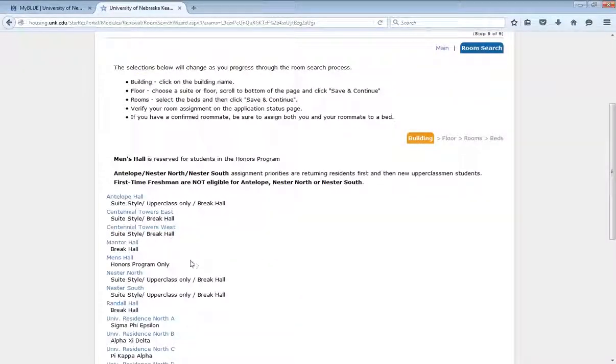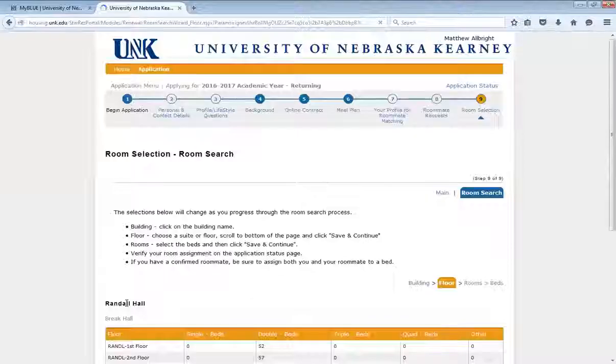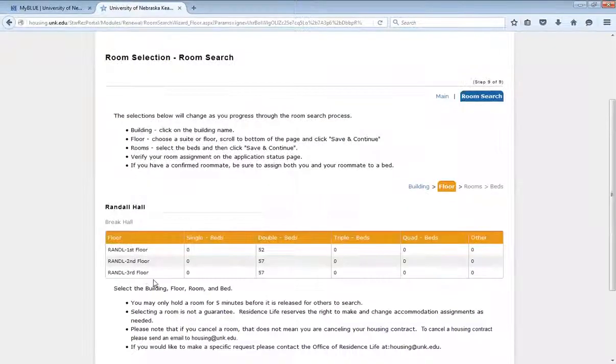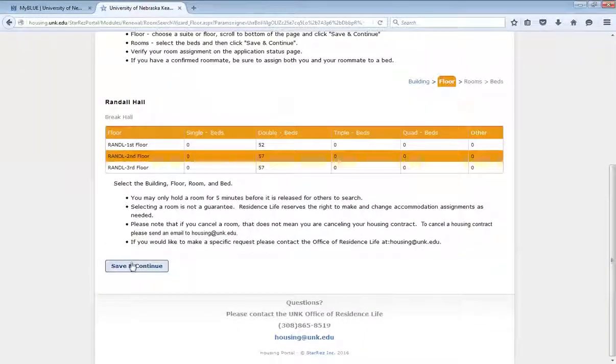You can click on the residence hall that you are interested in living in. Next, you will have a list of all the floors available in the building. To select the floor to live on, go ahead and select it and it will turn gold. Once the floor is highlighted, you can click Save and Continue at the bottom.